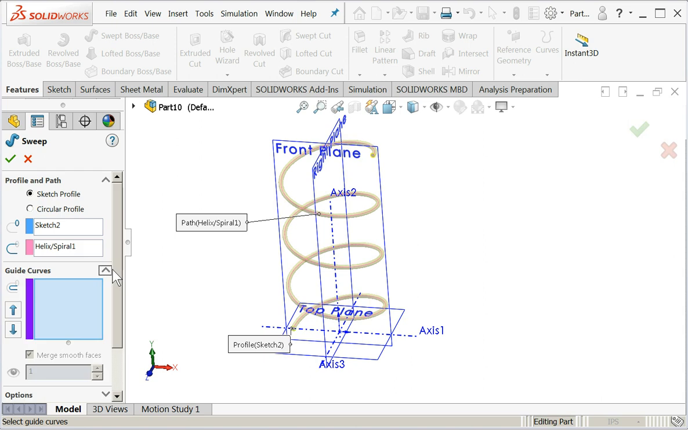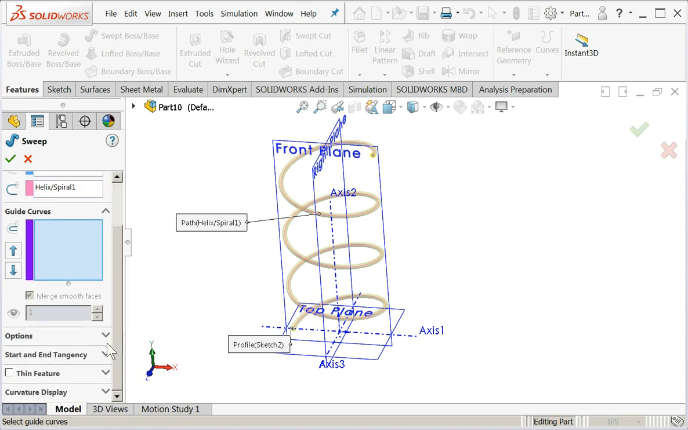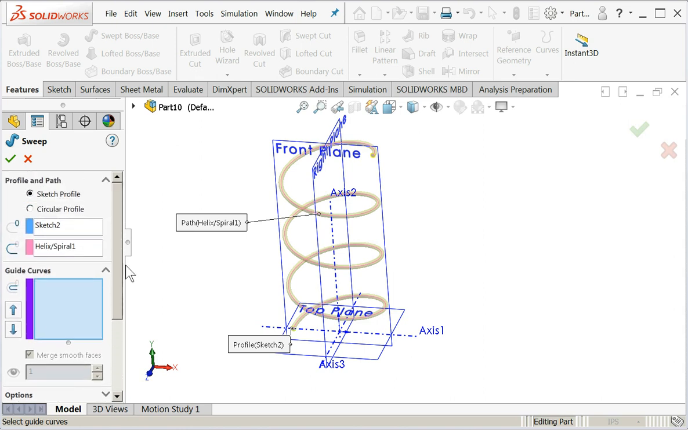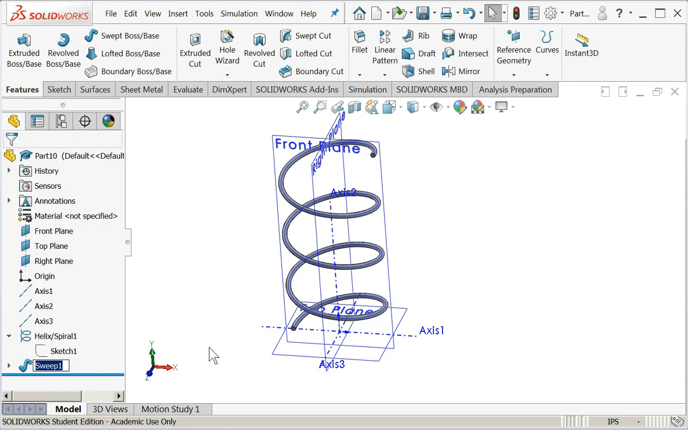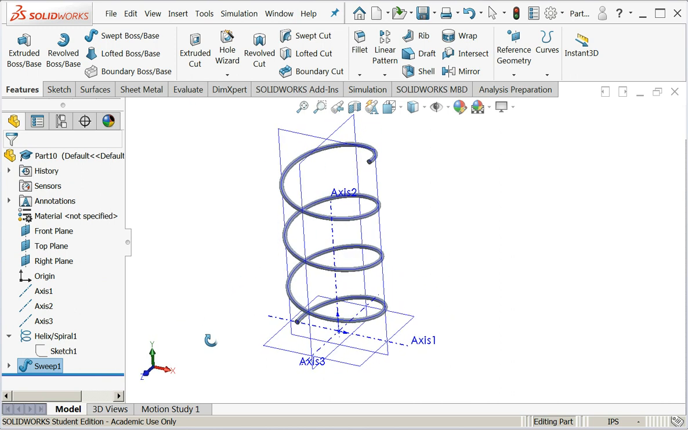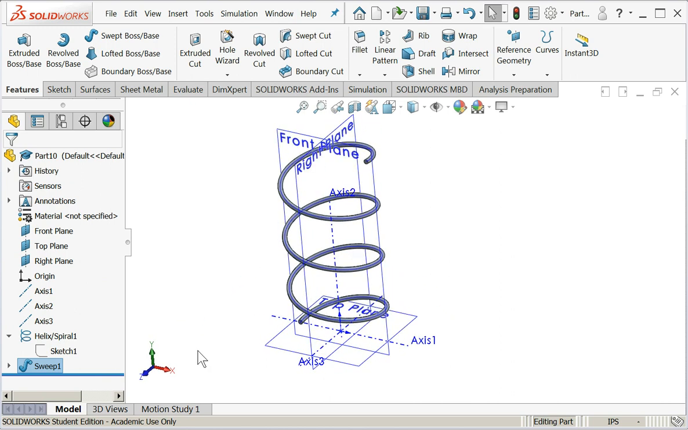Okay, and there's a whole bunch of options for different starting and ending tangencies. But for the sake of this course, if you just understand the idea that the helix is out there and that you can create a circular spring or a coil with a known start point, that's all I'm going to ask of you for this course. And I'll say OK. There's my spring. Okay, that's the classic example for sweep along a guide.